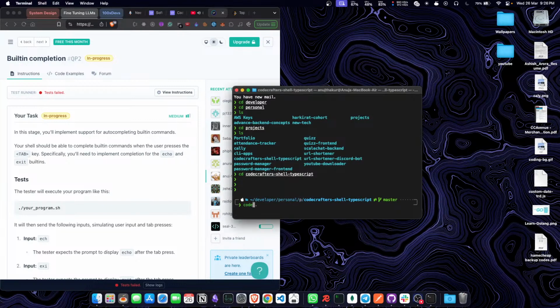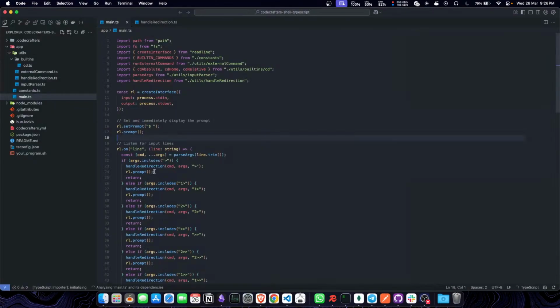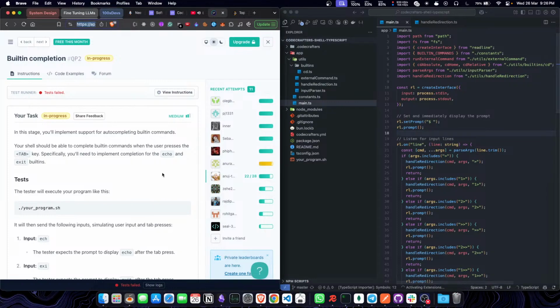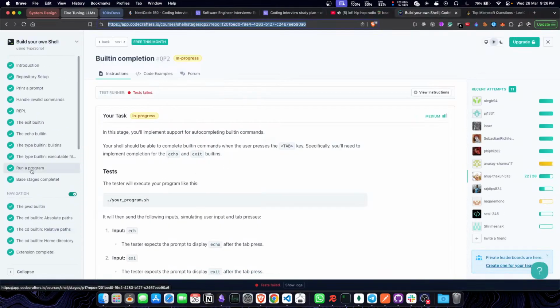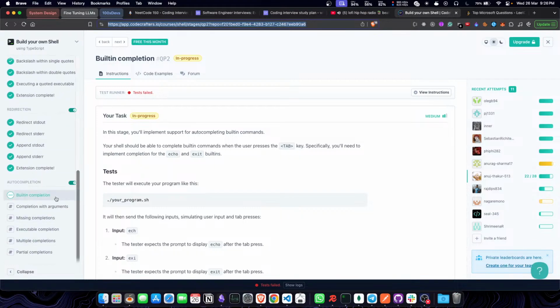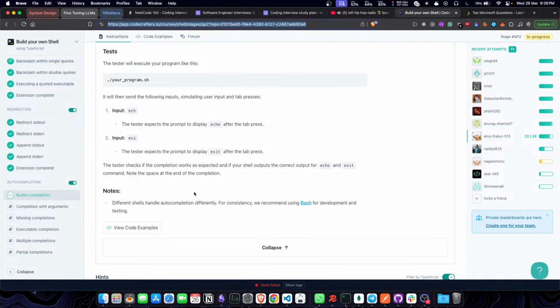Let's see. Almost all the things are done. Okay, wait a second. Yeah, almost everything is done for the shell. The only thing remaining in this project is basically auto completion, right? So there will be 6 chapters in this auto completion. Let's try coding auto completion on our own, and let's see how it works.